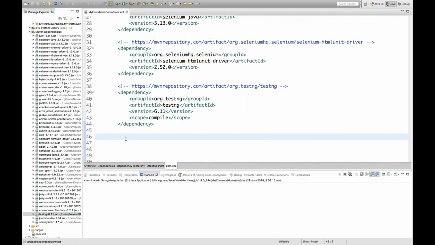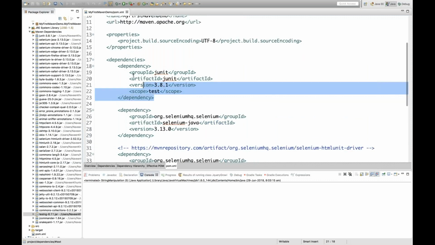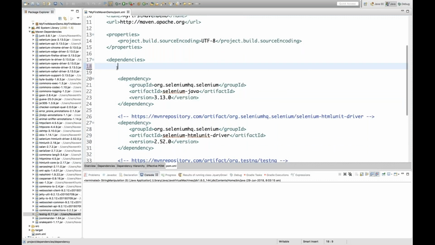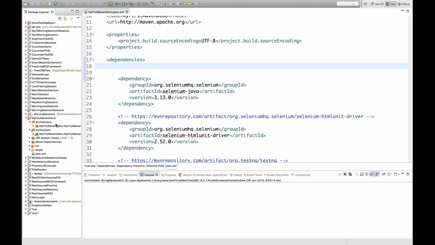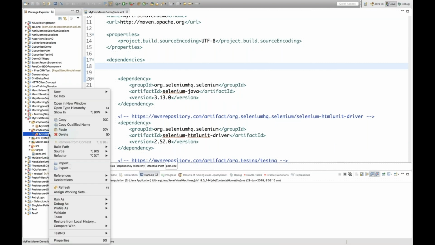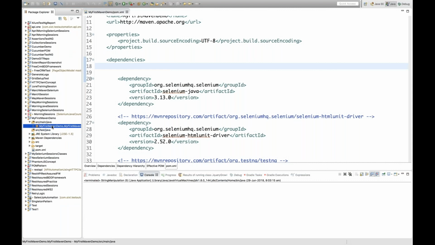Similarly, you can add Apache POI API or Log4j for others. You can do that. I'll remove this JUnit library. I don't need that. So JUnit is gone. Now what I'll do is delete this package. Delete this dummy package.